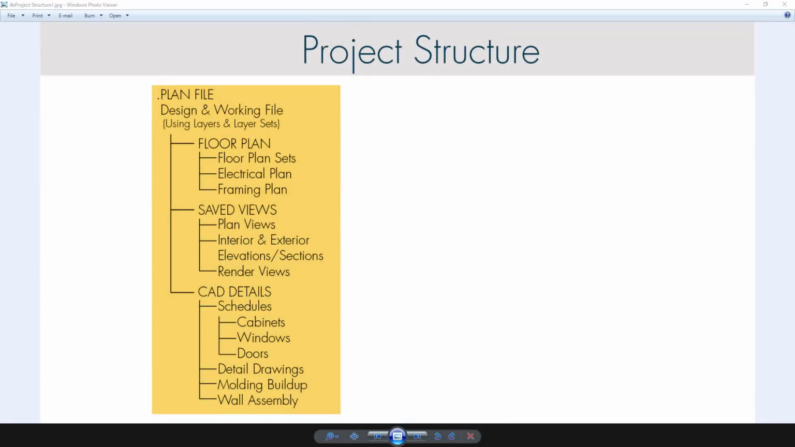A little bit more about the project structure. The plan file is where you do your design and your working file. Typical things that you have in here are your floor plan, your electrical plan, your framing plan. Then you have saved views. These can be saved plan views that allow you to open up multiple 2D views of your plan. You have interior and exterior camera views that you can save. And then there are elevations and section views you save, and render views you save.